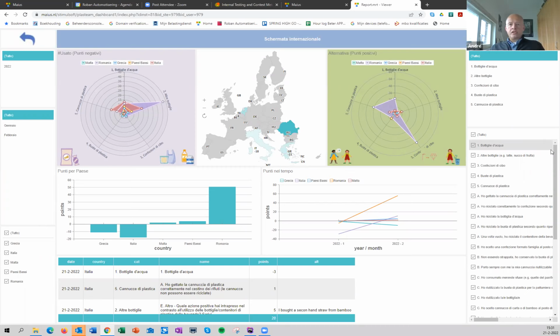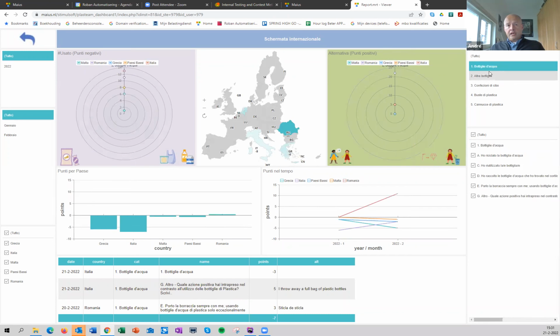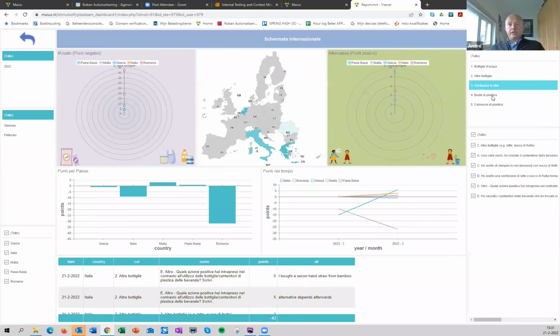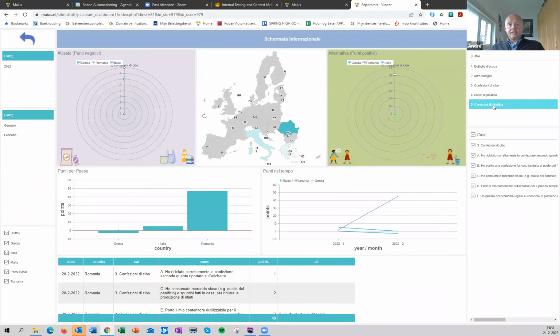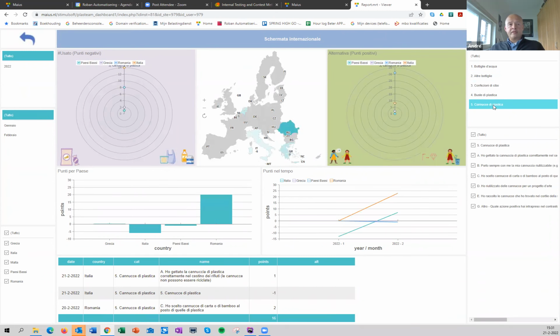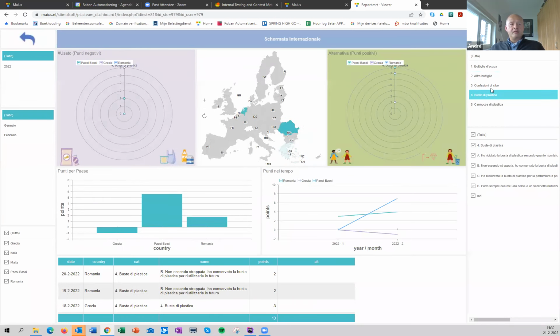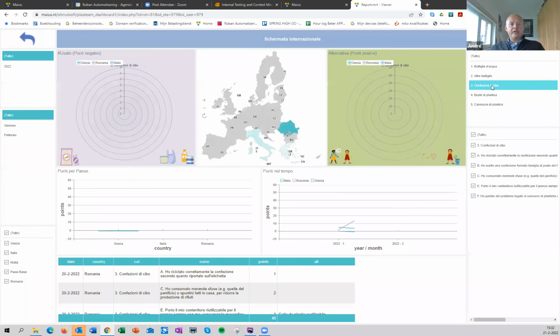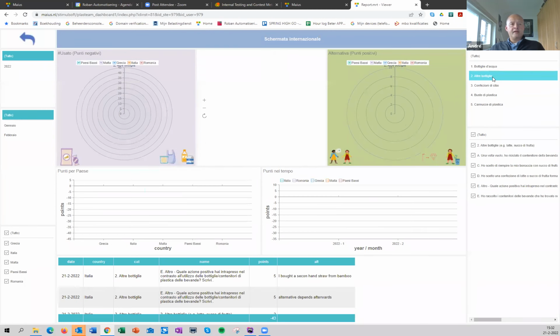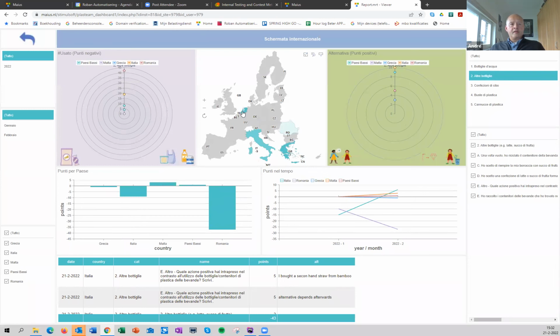Okay, now we can also look at the different things, like only the bottles, or only the other bottles, or the plastic bags. And you can see what happens. And also you can see different winners depending on the type. So in this example, Romania is doing very well. Here Holland starts to enter.